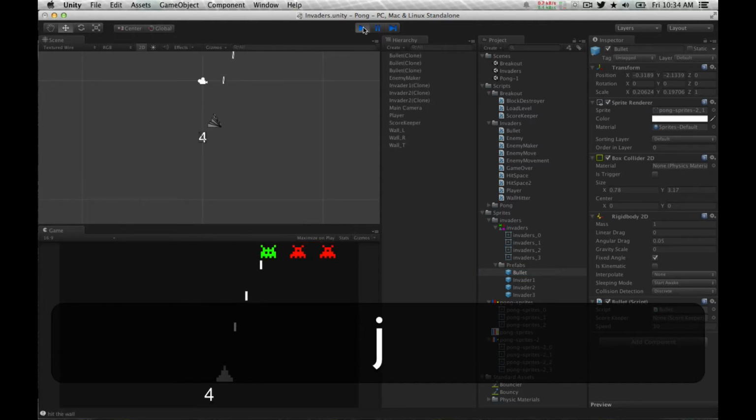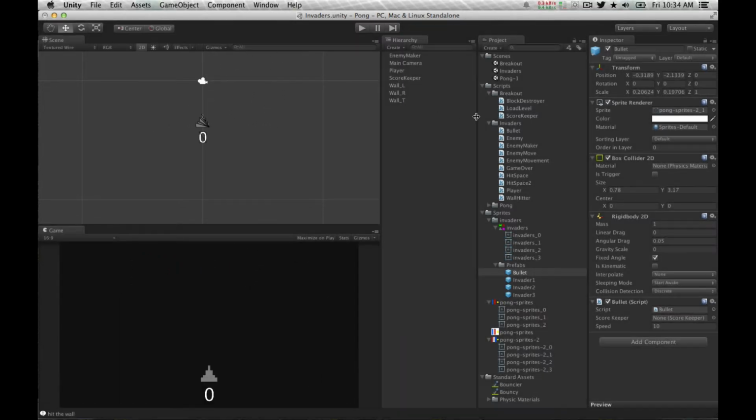There we go. Come here, buddy. Crap. Oh, he goes faster than I do. There, got him.